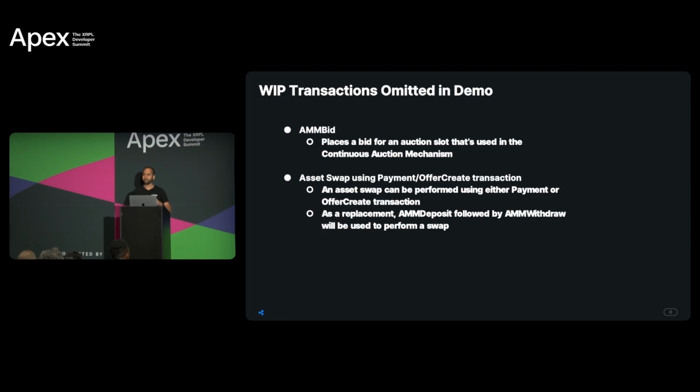And I just want to be fully transparent. This is still a work in progress. So there are a few transactions that won't be in the demo, such as AMM bid, and also doing asset swap using a payment or offer create transaction. But as a replacement, I will be doing AMM deposit followed by an AMM withdraw.